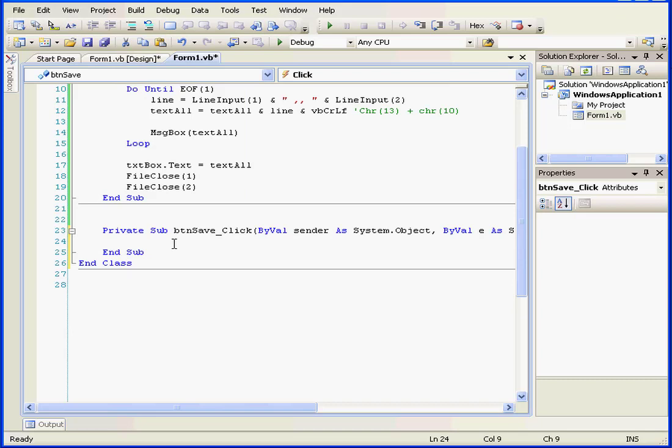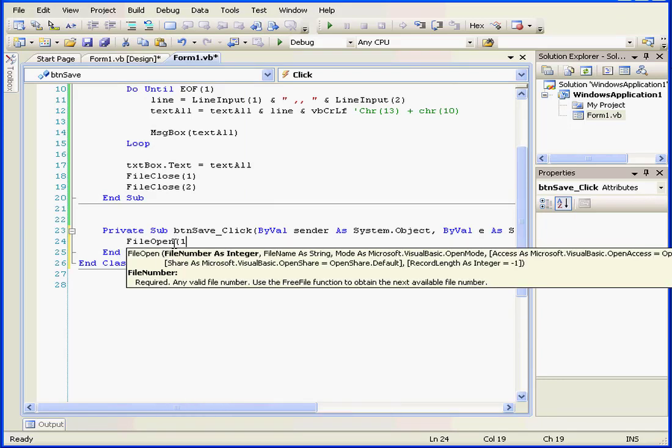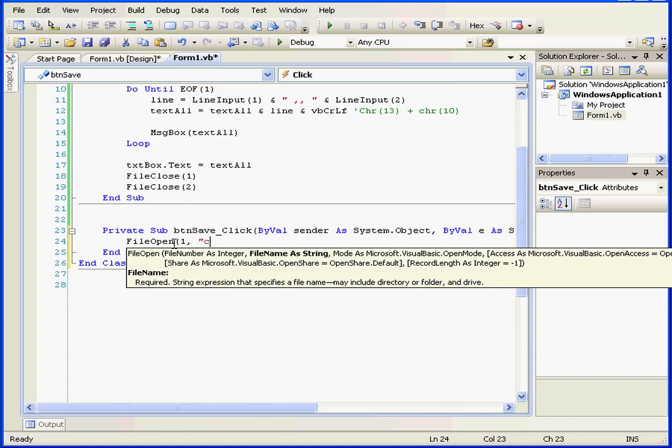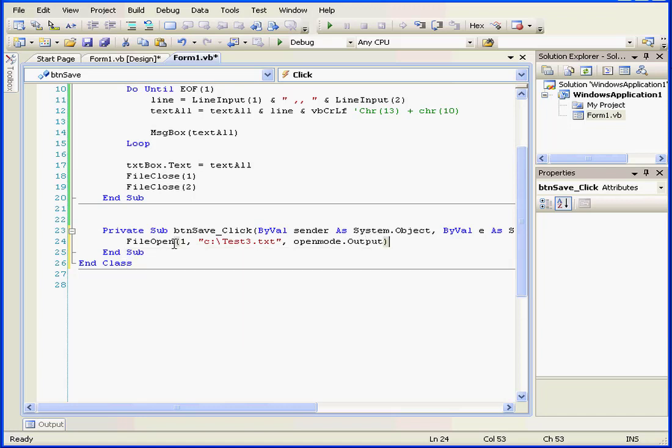Now let's type some code. File open, 1, comma. Now let's type the path c:\test3.txt, comma, open mode, period, output, and hard return.